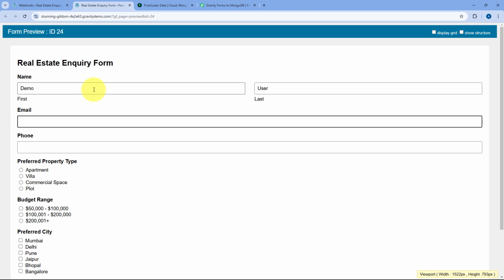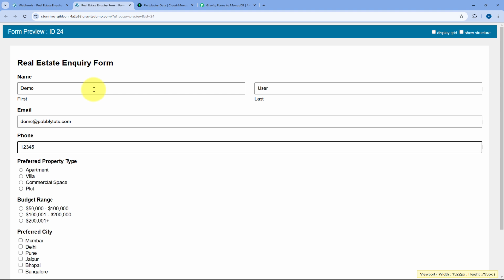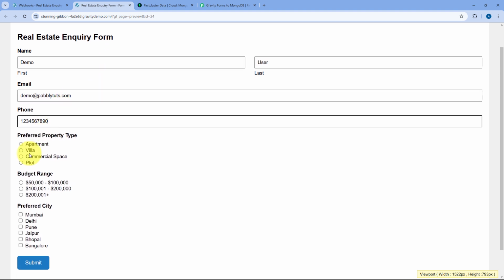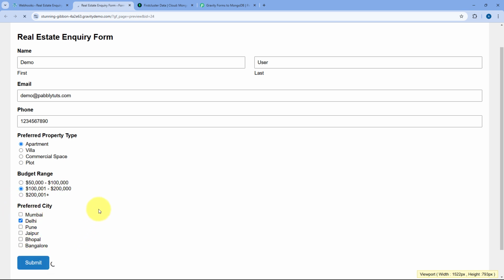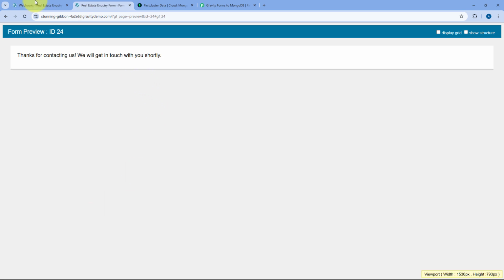And now we are going to make a test form submission. Let's say the name of the person is demo user. This is the email address over here. And after that, this is a dummy mobile number of the user. The preferred property type, for example, an apartment. Then the budget range is, for example, $100,000 to $200,000 and preferred city is, for example, Delhi. Let's click on submit.